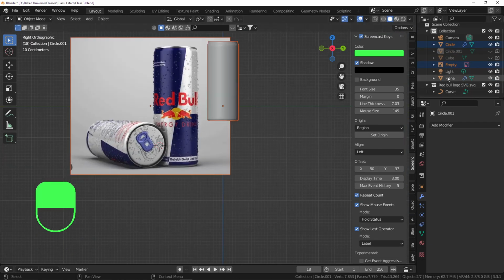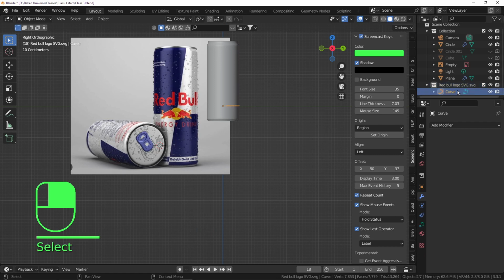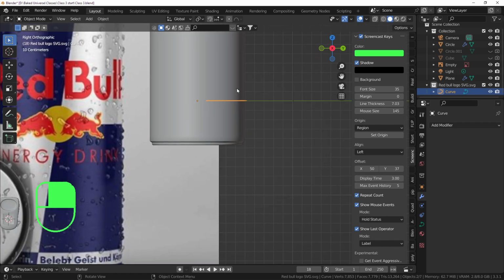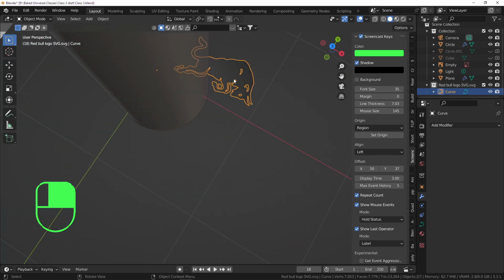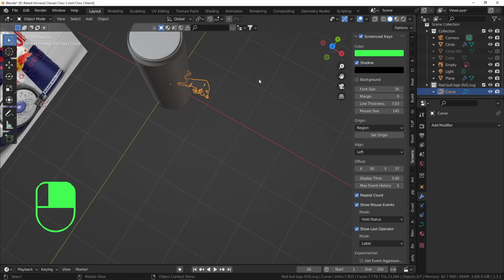Where is it? If you can't find it, like I can't right now, try to look at your object tree. You will see the object is imported as a collection. So this is a collection icon, and beneath that will be your curve. And if you left click that, you will be able to see that in the outliner. And there it is. So we've got our Red Bull icon inserted nicely.